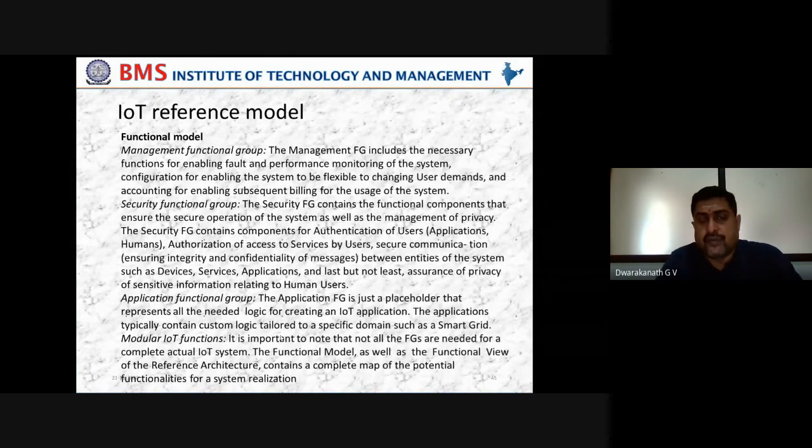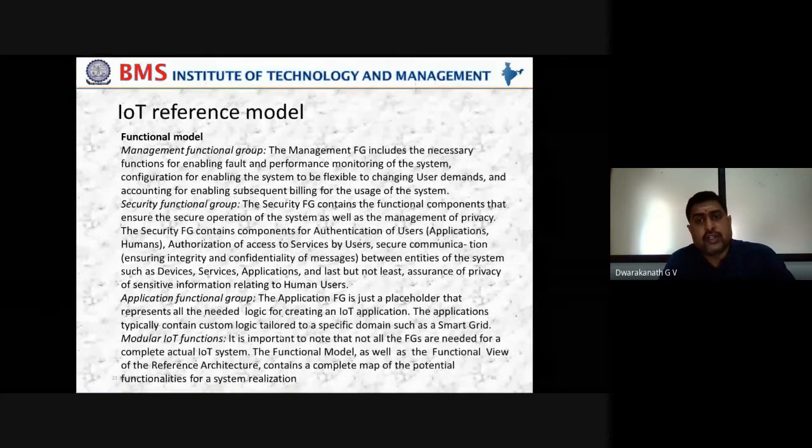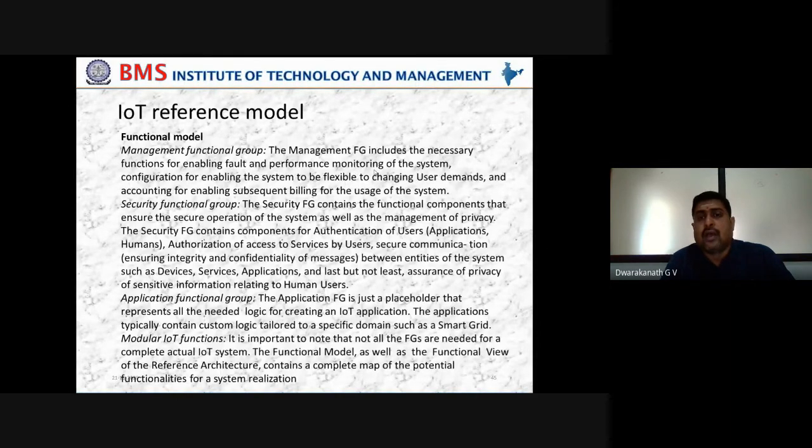Next, the management functional group. The management functional group includes the necessary functions for enabling fault and performance monitoring of the system, configuring the system to be flexible to changing user demands, and accounting to enable subsequent billing for the usage of the system. So this is the management part. It mainly focuses on fault and performance monitoring.